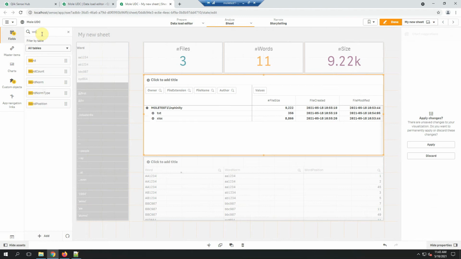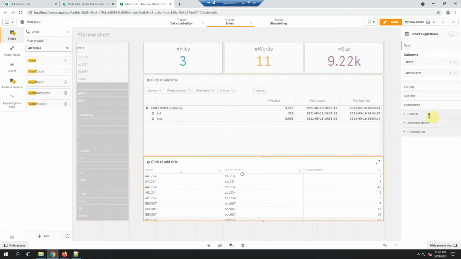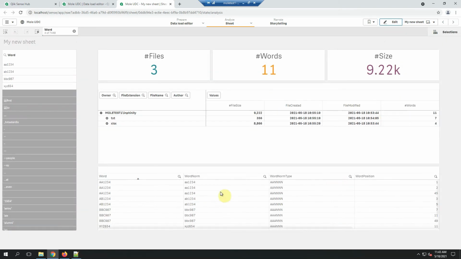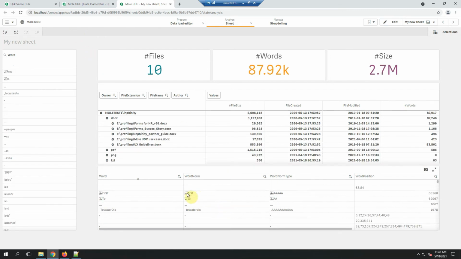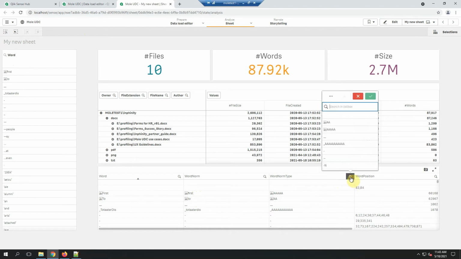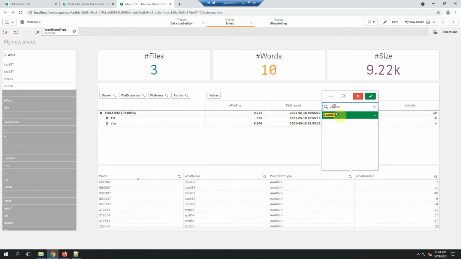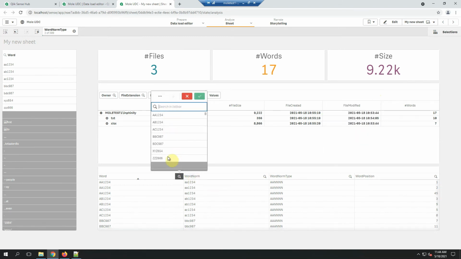And in the list of fields, we now have the word norm type field. As I can see, every single letter coming from the alphabet has been converted to A, and every number has been converted to N. And all other characters remain the same. So right now, if I want to search for all employee IDs, I just need to find this proper, let's call it regular expression. And this one, and this one, and this is it. It's much easier than searching for every single one, especially if you have hundreds of employees.